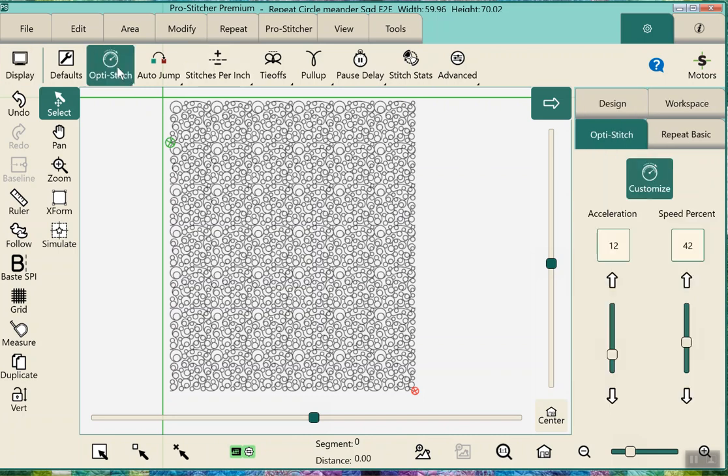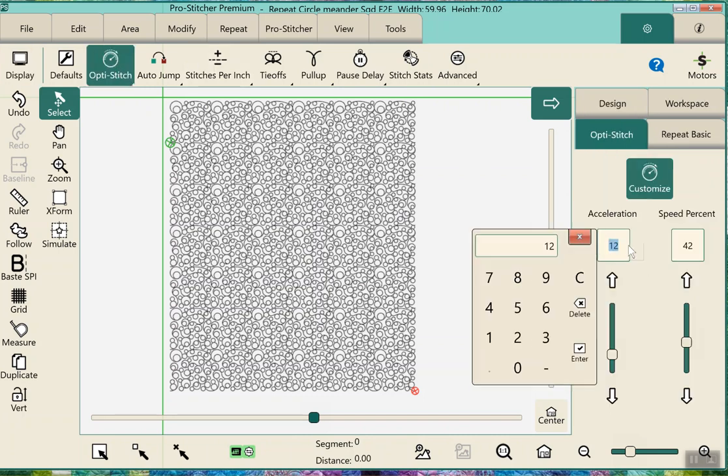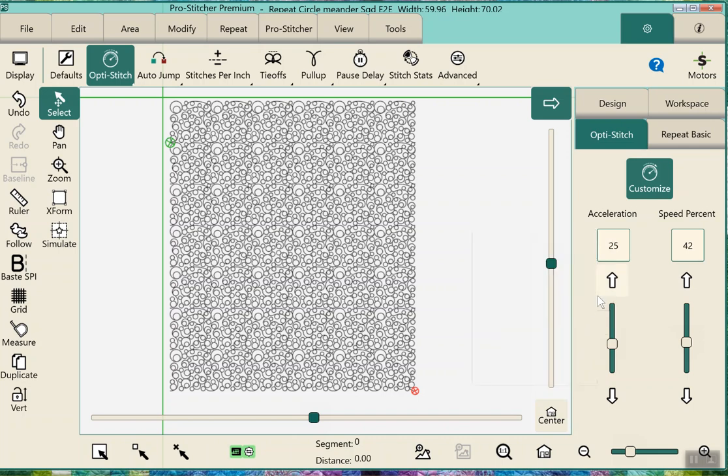So I can set my Opta stitch. Normally for most edge to edge, I set it at about 25. That's how fast your machine is going to go from every point. It slows down when it needs to, and it accelerates. So this is kind of a mid-range acceleration.